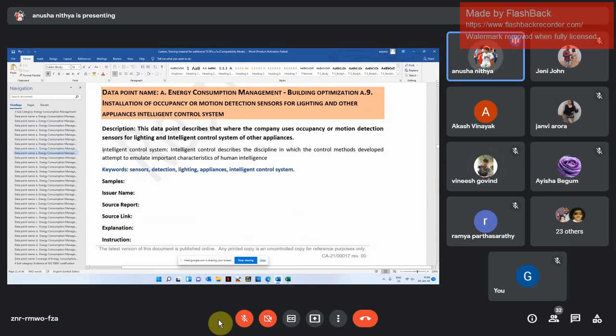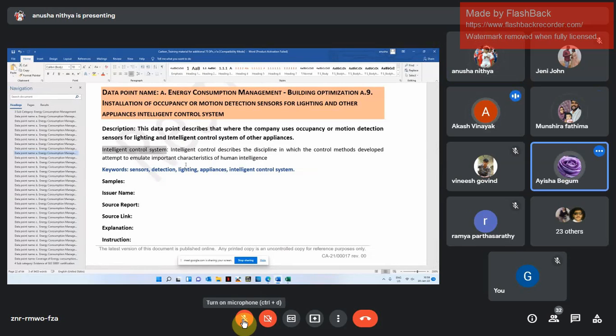Intelligent control system. What is intelligent control system? I know everybody is having Instagram, and some people will be climbing the steps. At that time, lights will be on, and when somebody is walking downstairs, lights will be on. That is motion sensor, correct? Lighting. Is that energy saving or not? Yes, ma'am, it's energy saving.